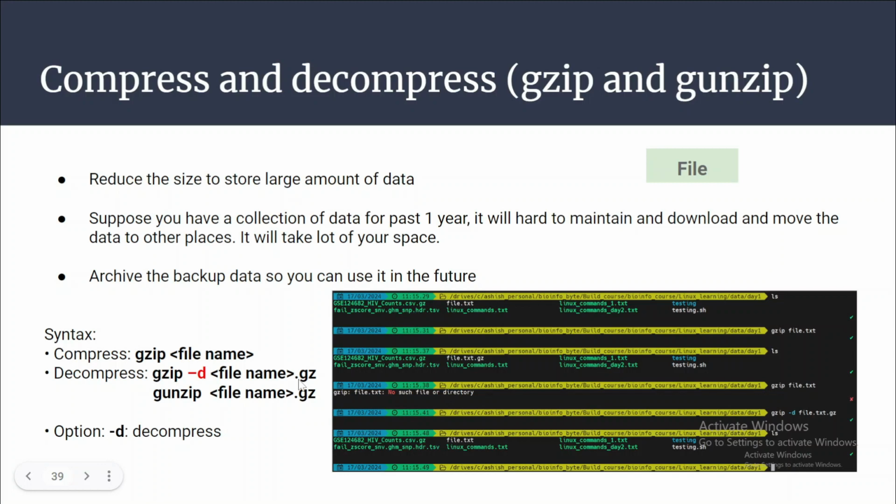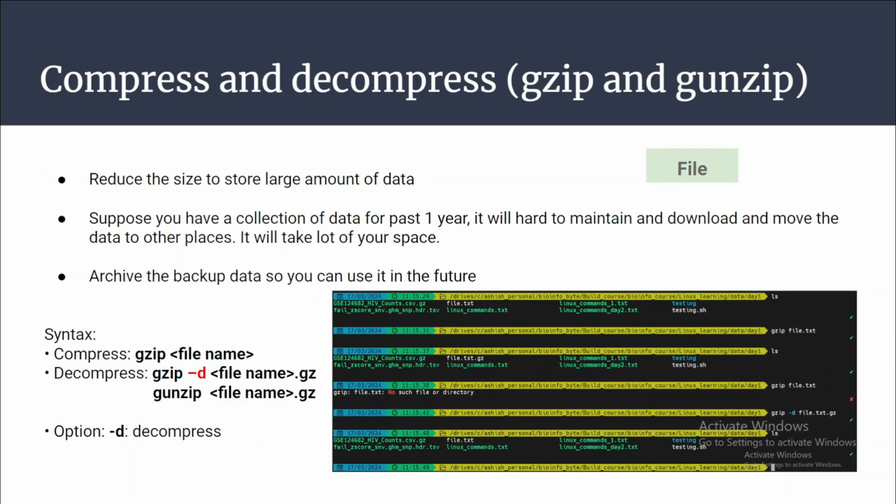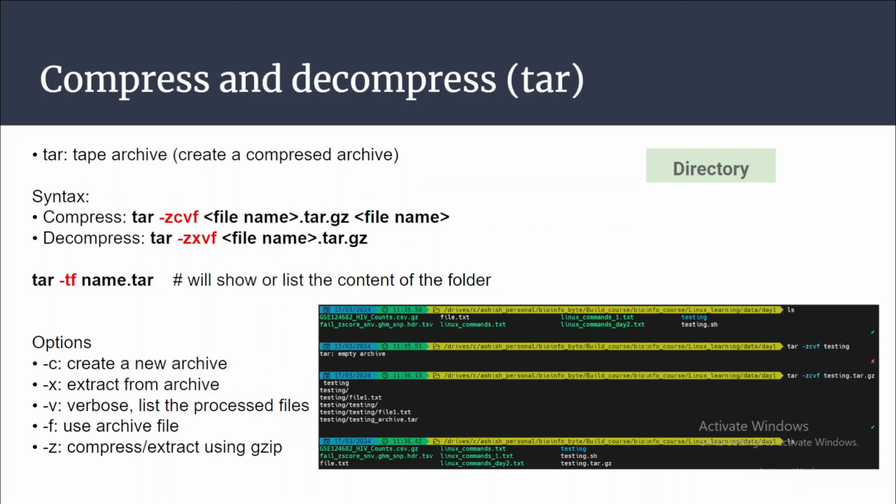Okay, now the next thing is how you can compress or decompress a folder. The previous commands, gzip and gunzip, will only work for a file. So you can compress and decompress any file, but if you have to compress any folder, you need to use the tar command.